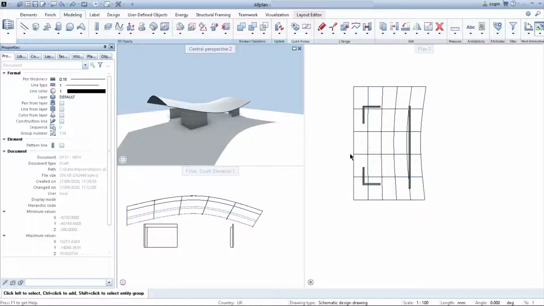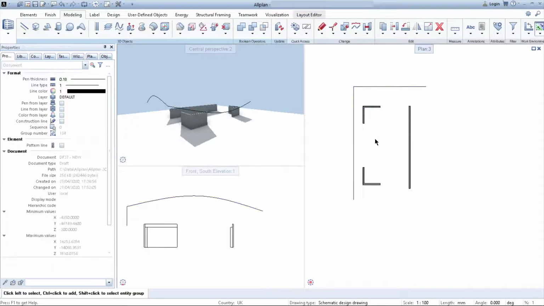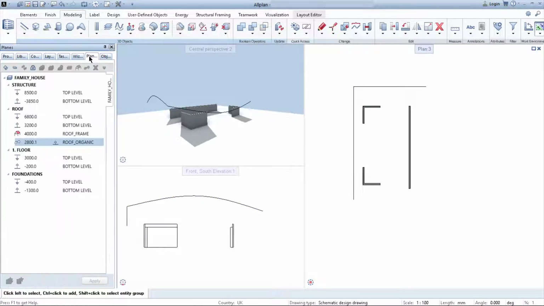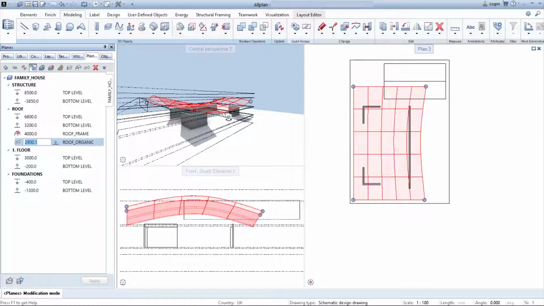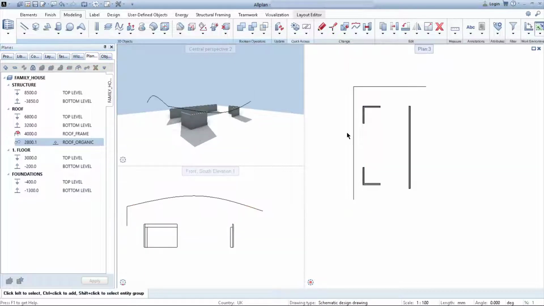As you can see right now, we have this surface as a 3D surface, and I can delete it, open planes again, and as you can see the reference surface is here. So there are two ways to make it.